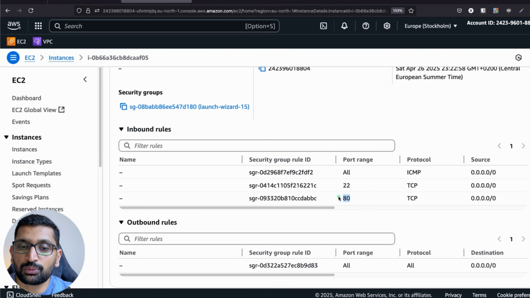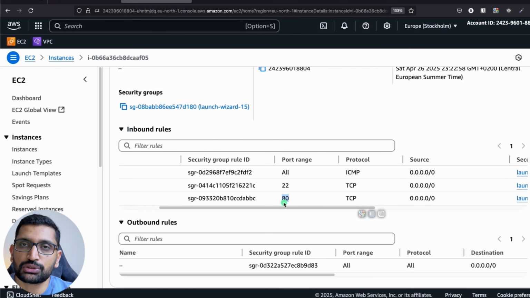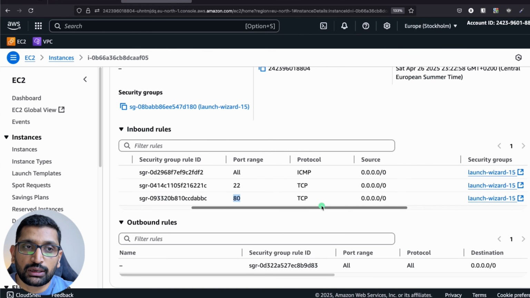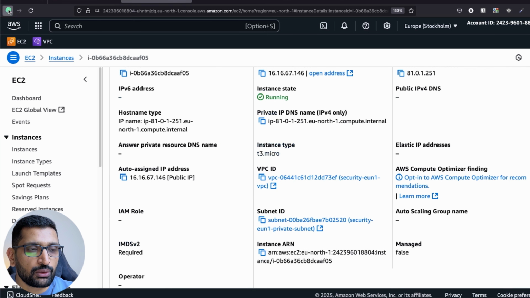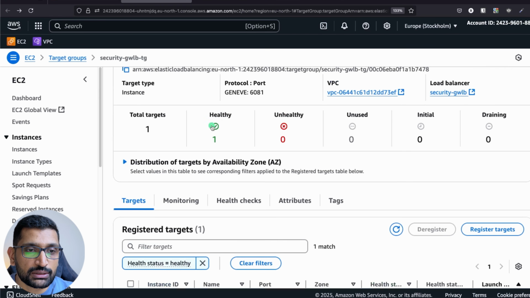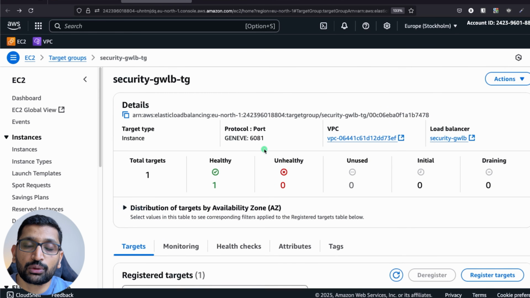you have the security group which enables the port 80. I think I have not created this security group, but later on I have verified that this security group needs to be added so that our load balancer and target group are in healthy state. So make sure that you have created this in the security group. So right now you can see our load balancer, the gateway load balancer is up and running, and the target group is in a healthy state.